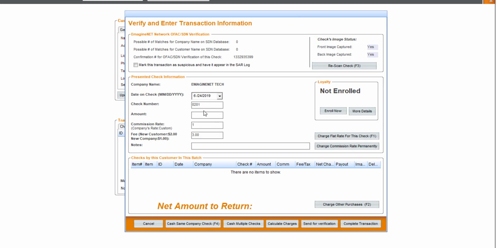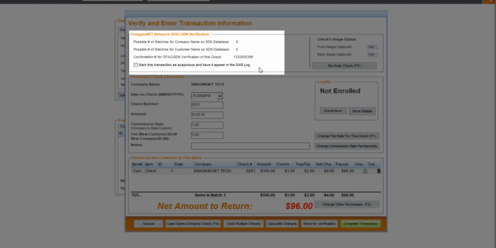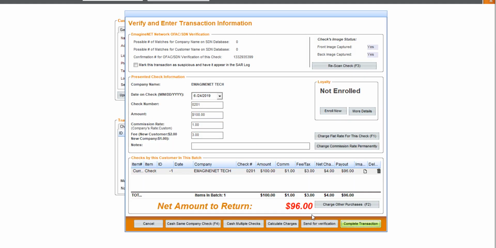We go ahead and cash the check. We enter the amount, the commission rate, which is automatically calculated based on what we preset in the backend. And before the transaction is completed, you can see QuickCheck does one more verification against the government's OFAC SDN list to see if there are any possible matches with the company or the customer on the list. You'll get a confirmation number that is logged in a report that can later be served for compliance purposes.